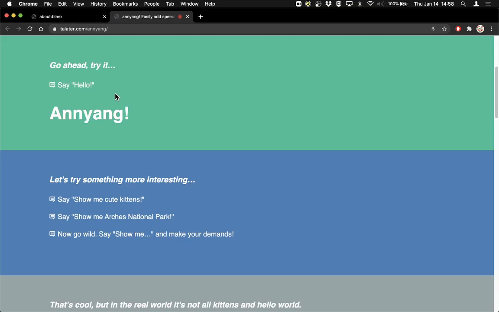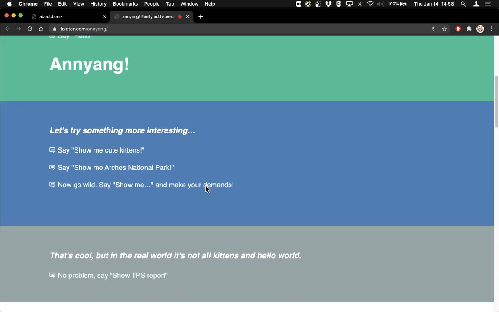And that, in terms of total fundamentals, is what this library is actually for, okay? You say something, and JavaScript can then react in some way. We can see that the examples continue below. Let's try something more interesting. So it's got some more suggestions. Show me cute kittens.